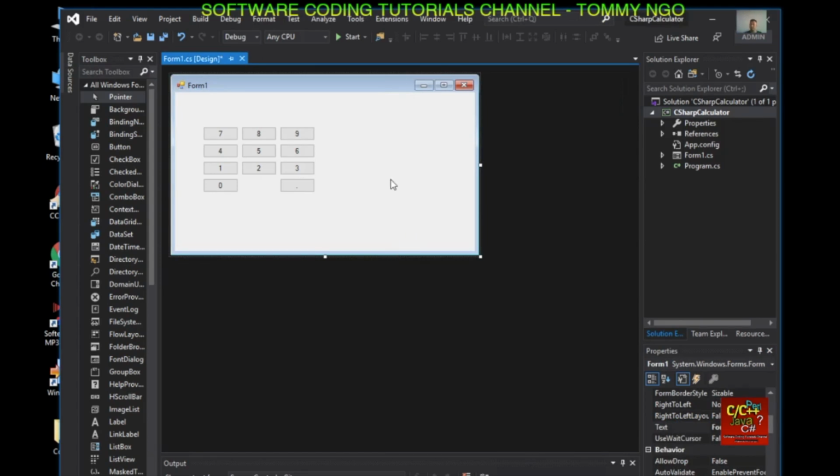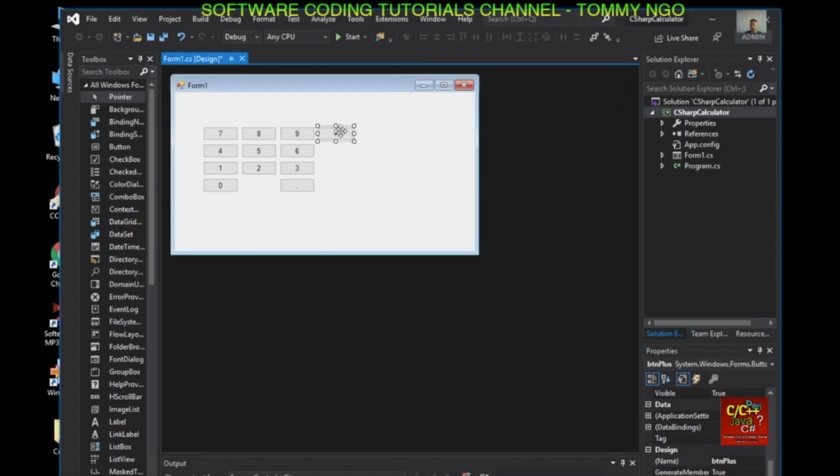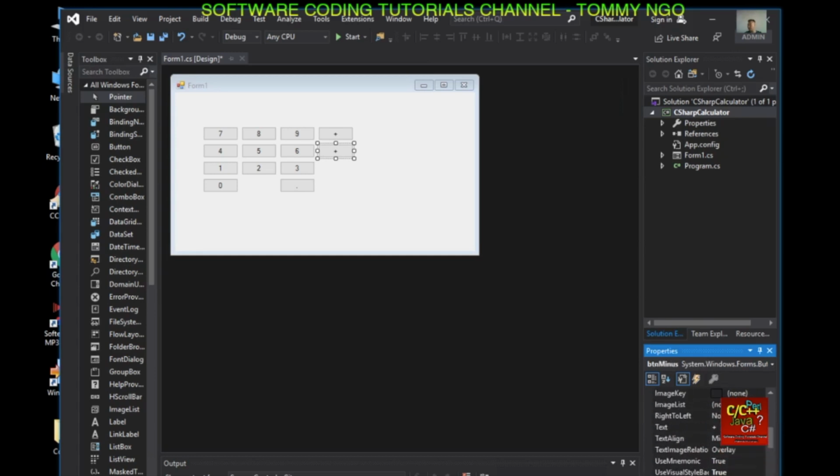Next, we're going to create the operator buttons. I'm going to copy this button here. Control V. Our first operator will be plus. Down here we're going to rename it to button plus. Copy, and this will be subtraction. So name this button minus, and change the text to a minus sign.